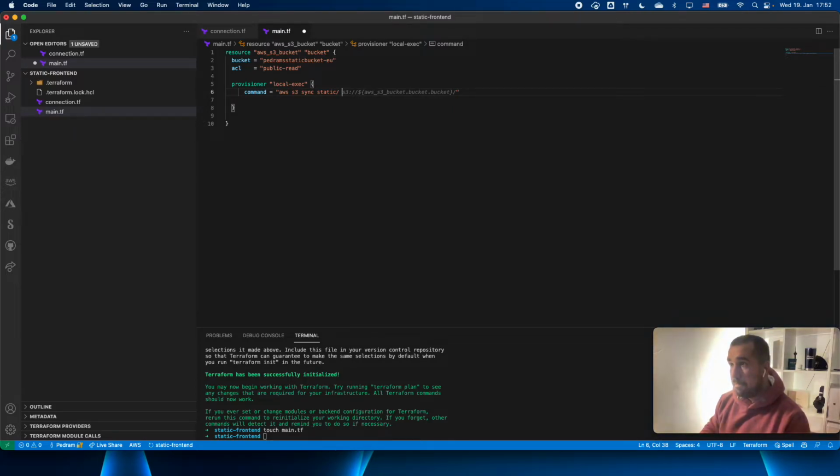And then the bucket that we actually defined here. I think it must be working by referencing this one. But let's see if it works or not. I'm not entirely 100% sure, but I think it should be working.